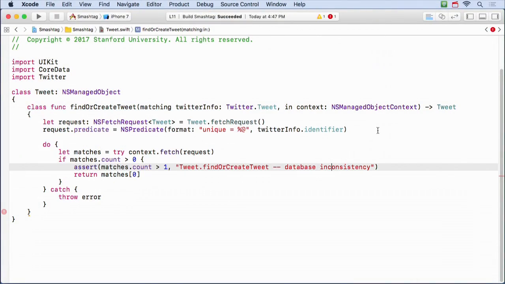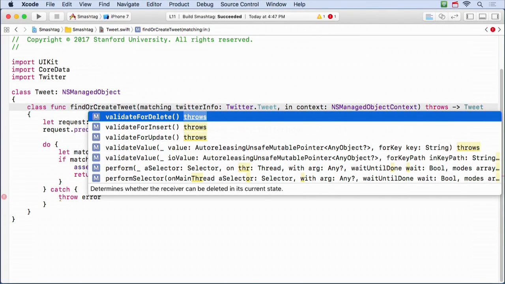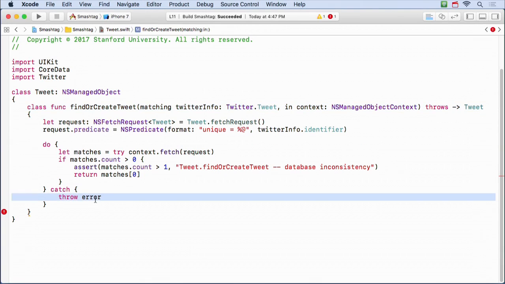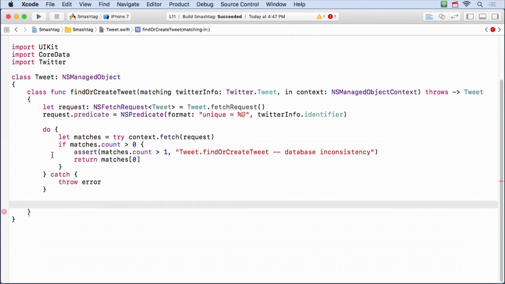So when you don't really know what your caller wants to do, why not just rethrow the error? Okay? And when you rethrow, that means this method throws. Everyone understand what I did there? I made this method, find or create tweet, throw. And the only error it throws is it rethrows if this generates an error. Okay? So when we call this find or create tweet back in our other class, we're going to have to be careful because it throws now. So we have to use try.